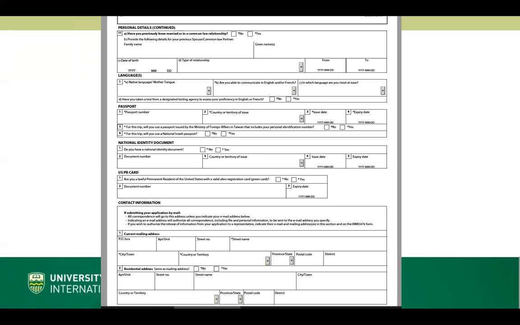And then other than your passport, you can see national identity document. Which means that other than your passport, if you have a second national identity, you need to put this information here. And usually it is from the country of your citizenship.